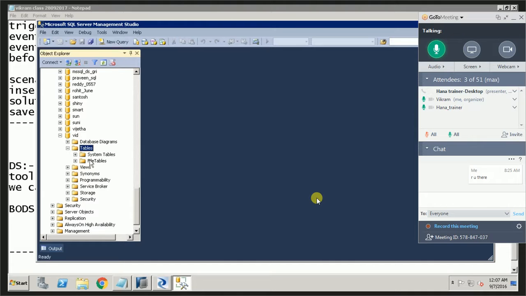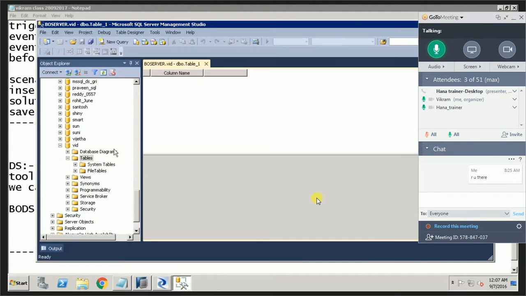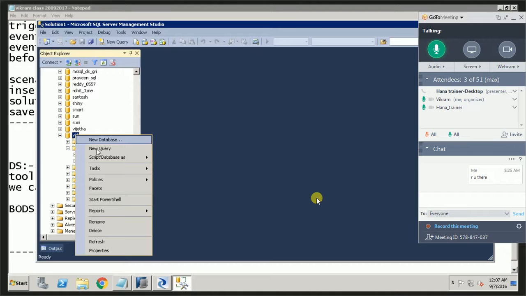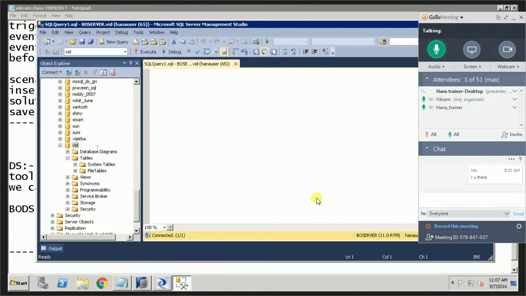This is the MS SQL part. You should create a simple, normal table. Right click, new table, or you can write a SQL query here. Anyway, leave it. You can write here, with a new query. Write: create table, name of the table.